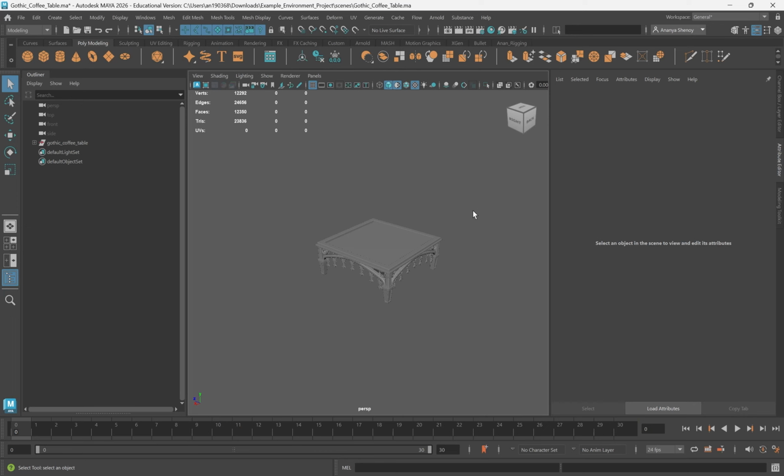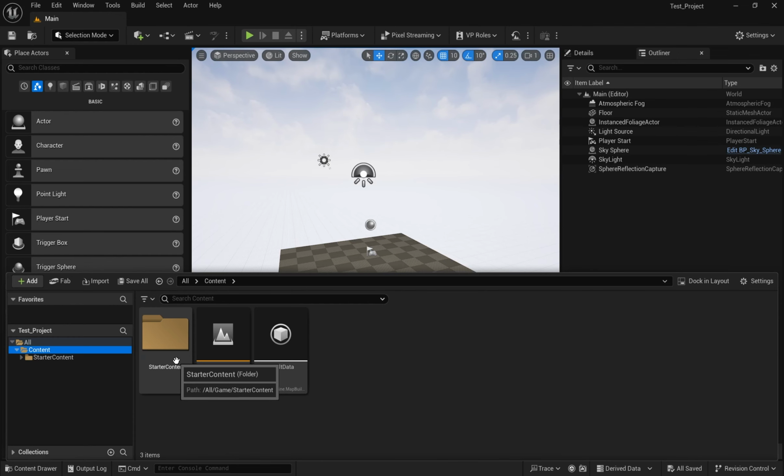In this video, we are going to learn how to import your models from Maya into Unreal Engine 5. Before exporting our models from Maya, I just want to make sure that I have my Unreal project organized. I'm going to go to a project that I created, and let's take a look at what we have here.